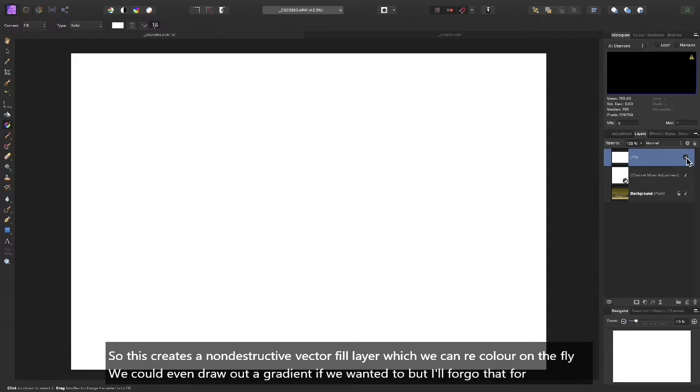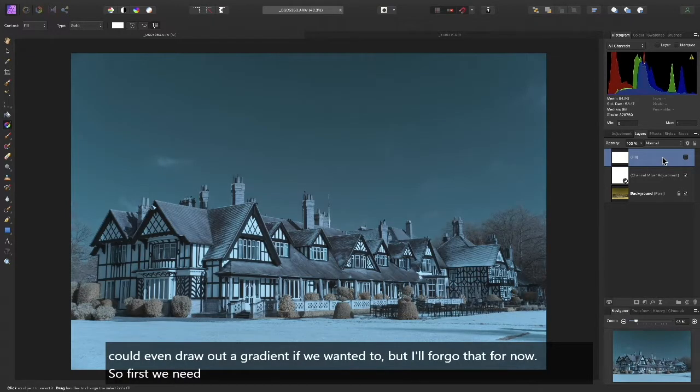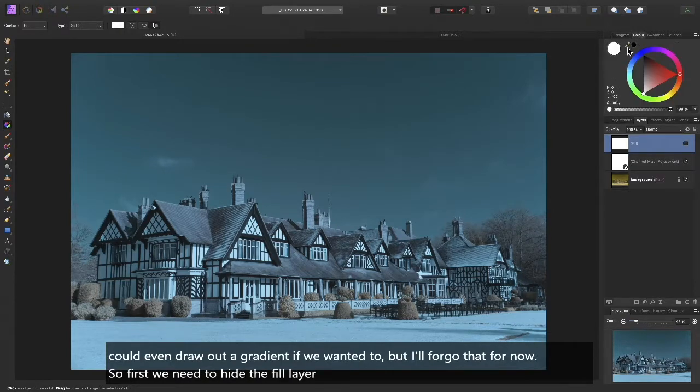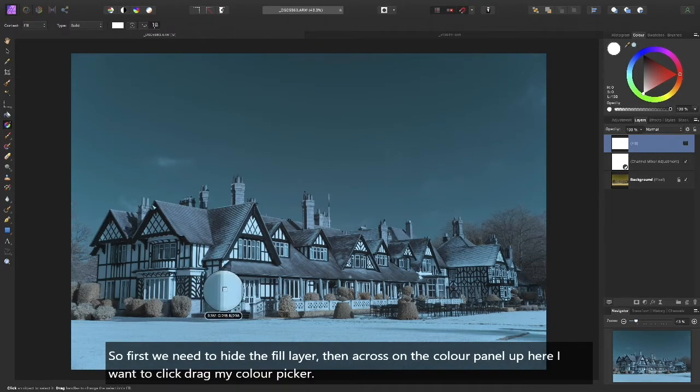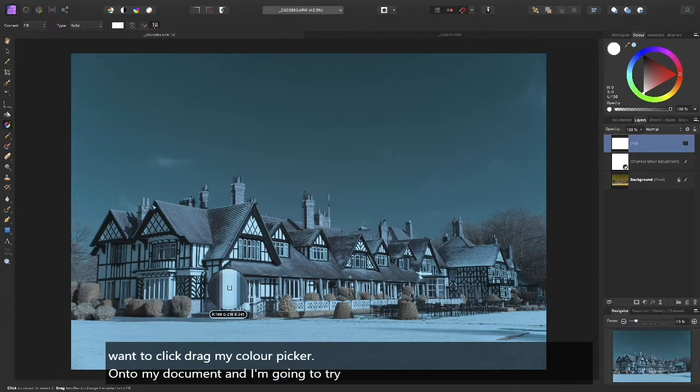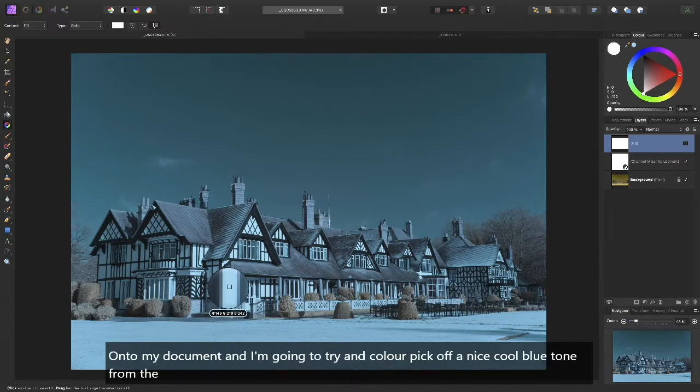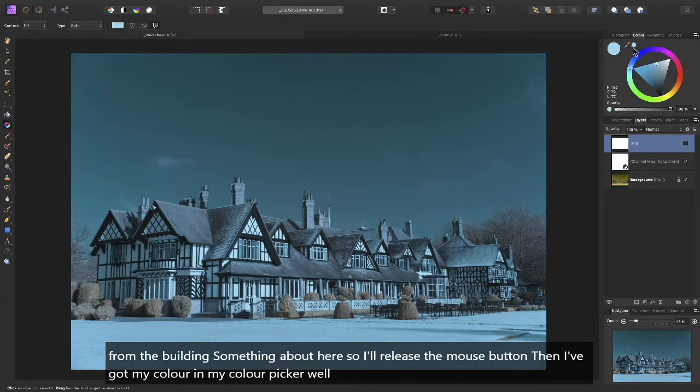So first, we need to hide the fill layer. Then, across on the color panel up here, I want to click and drag my color picker onto my document, and I'm going to try and color pick off a nice, cool blue tone from the building. Something about here. So I'll release the mouse button. Then I've got my color in my color picker well here. I just need to click that to assign it to the fill layer.